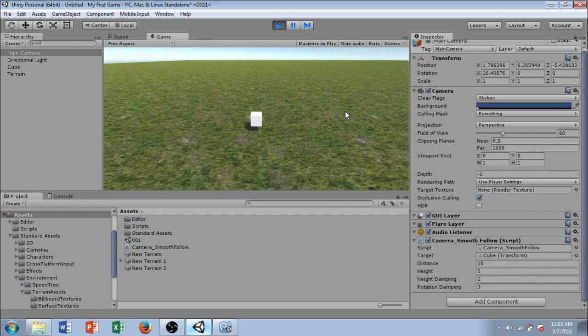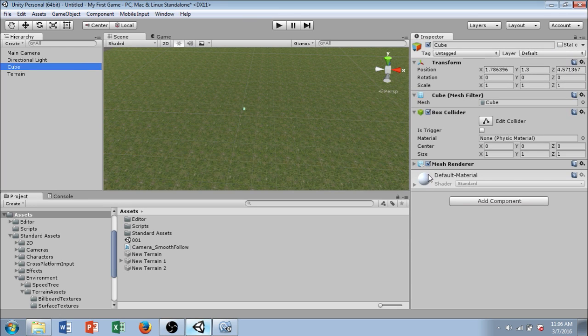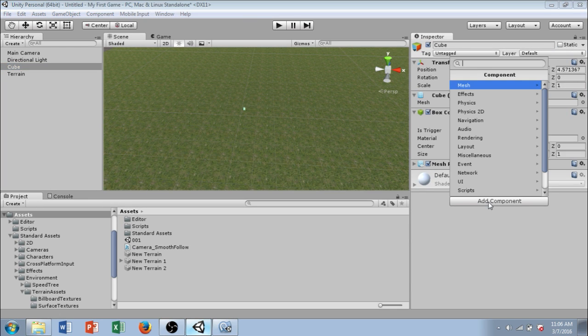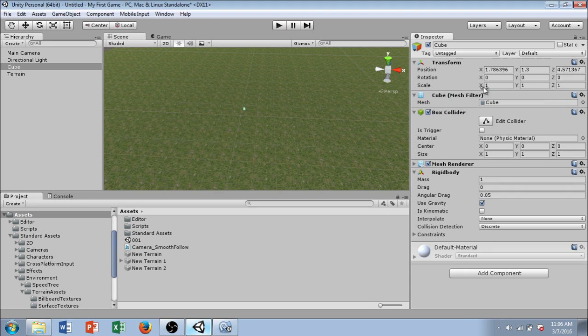Okay, you can see the cube is floating, and that's because it has no physical properties yet. And so what we're going to do is click on the cube, and we're going to hit add component, and click on physics, and what we want to do is make it a rigid body. Basically that gives it mass and allows gravity to work upon the cube.